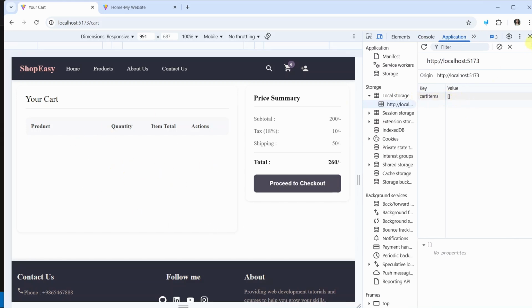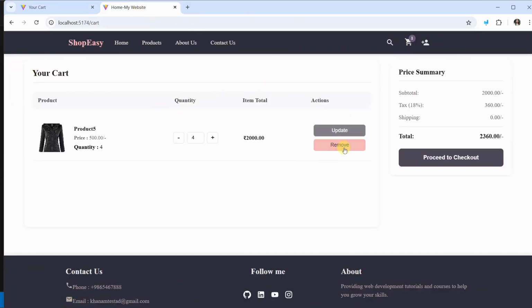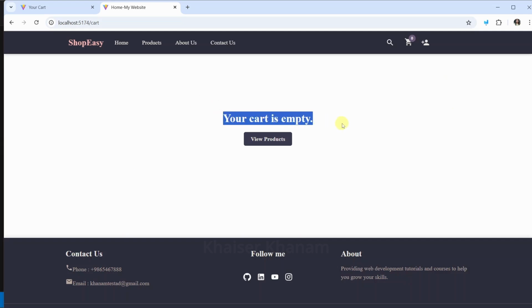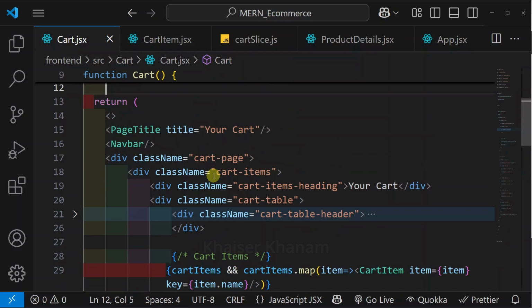But if my cart item is empty, what I have to do, I should not render any content. Let me come to demo. Remove this. Now you can see item is removed. I am not having any content. In this case, I should display your cart is empty, and then below that I should display this view products button. So for that, I will just come to cart.jsx.